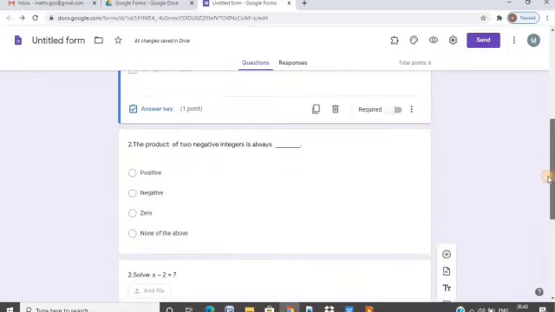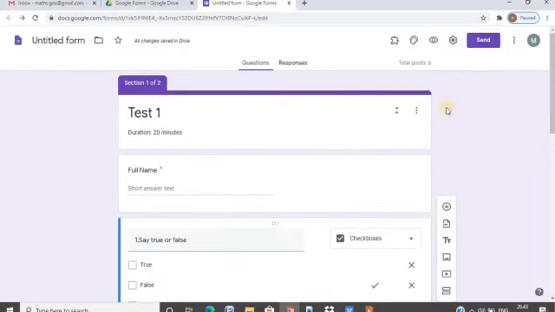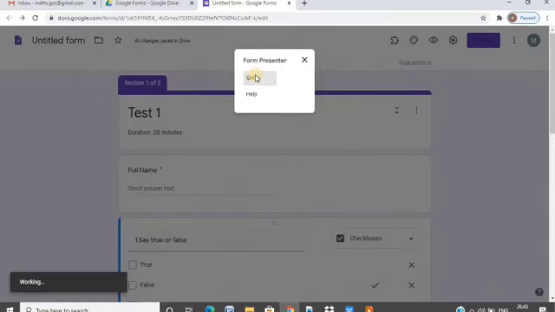So we are done with the basics of the Google Form, how to create a test on a Google Form. And in case you would like to add a timer, it is not inbuilt in the Google Form. What you can do is go to add-ons and add them. Here I have already added Form Presenter. Go to setup.